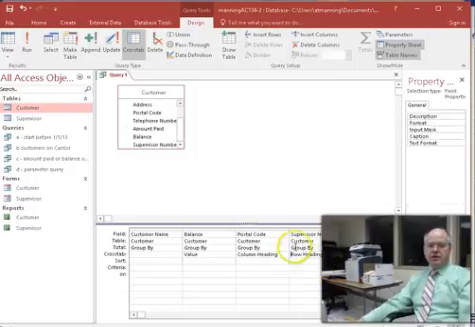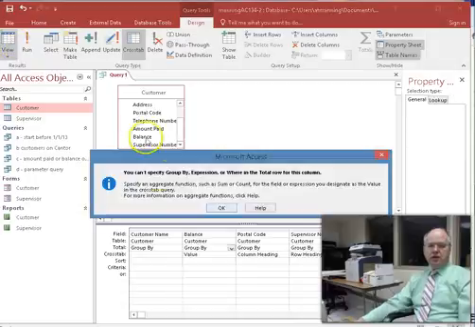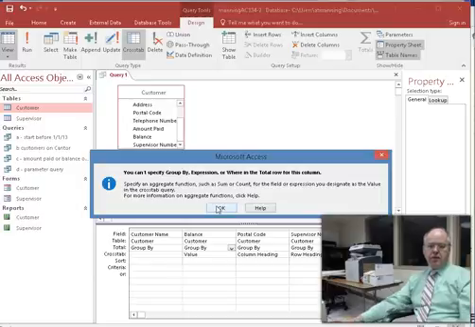Maybe I'll read that error a little more carefully. You can't specify group by or where in the total row for this column. You need to put a value of whatever crosstab put the crosstab value on. So balance, we need to put the group by as the value. I think it's a group by section.